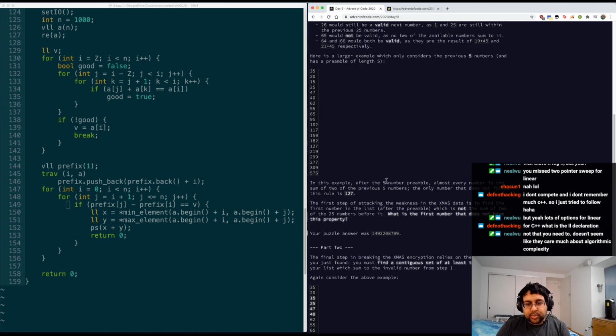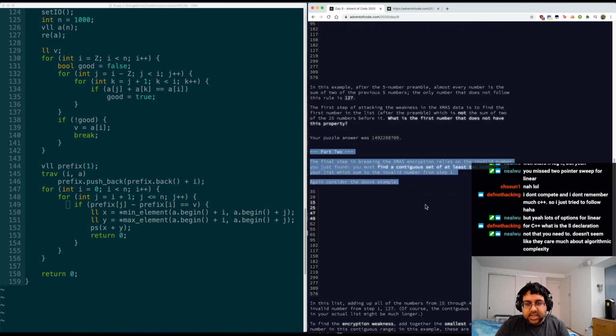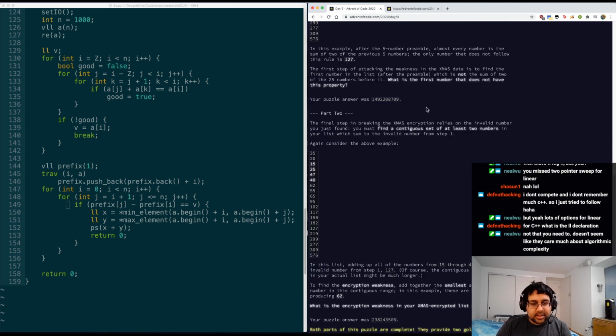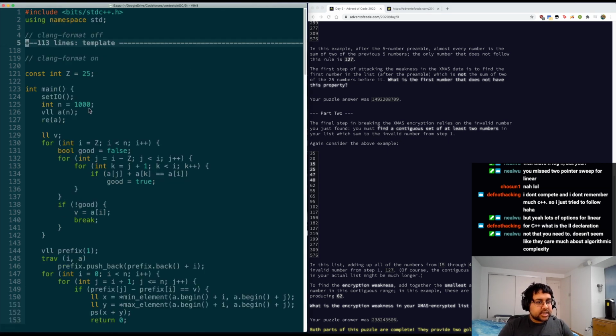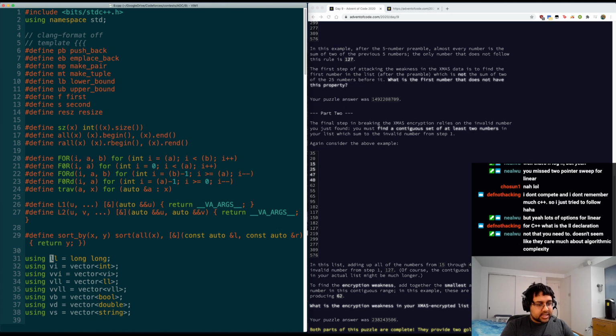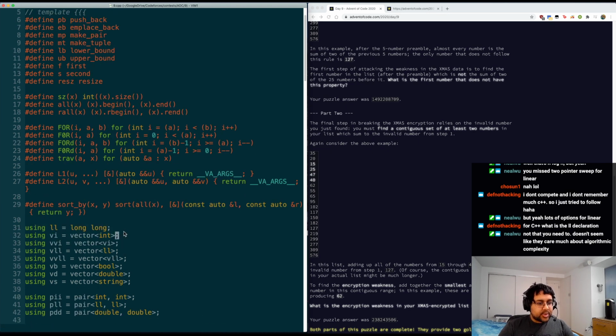They give you pretty specific instructions and you just have to translate them from English into your language of choice. The LL declaration is actually a using statement in my template. It's a long, equivalent to an int64_t as well.